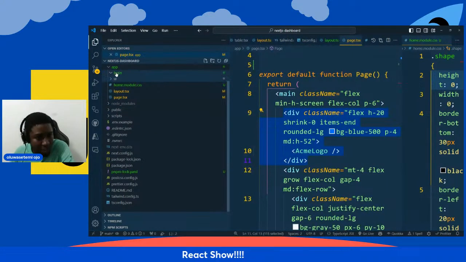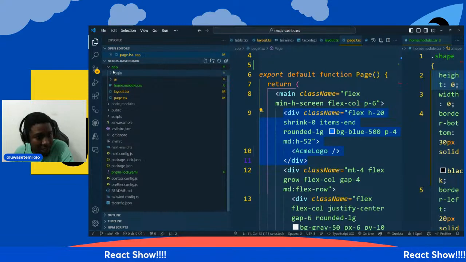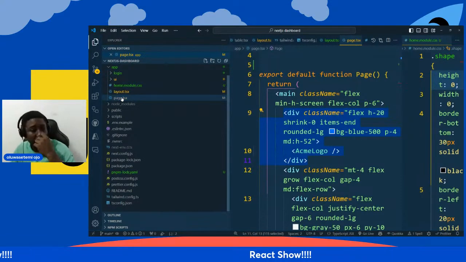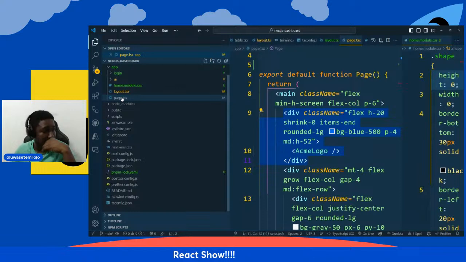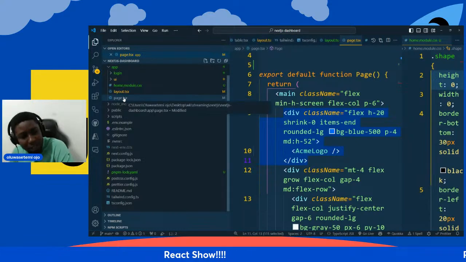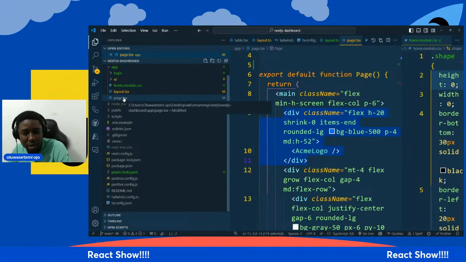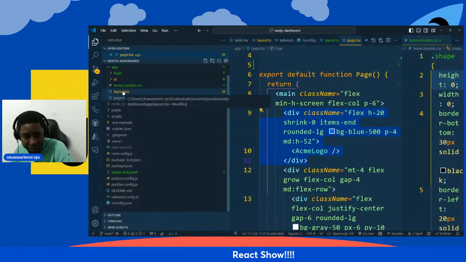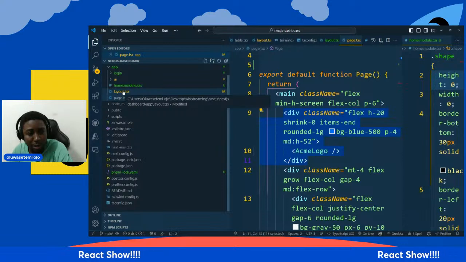You have this, there's a default page.tsx, right? Inside of this page.tsx is where you have the page in itself. But if you have a layout that controls everything, the layout will be inside this layout.tsx.